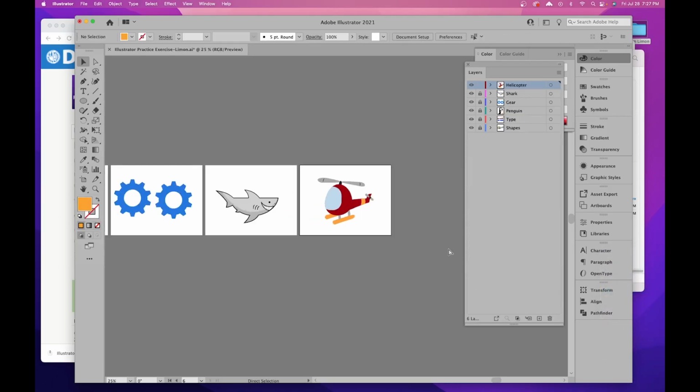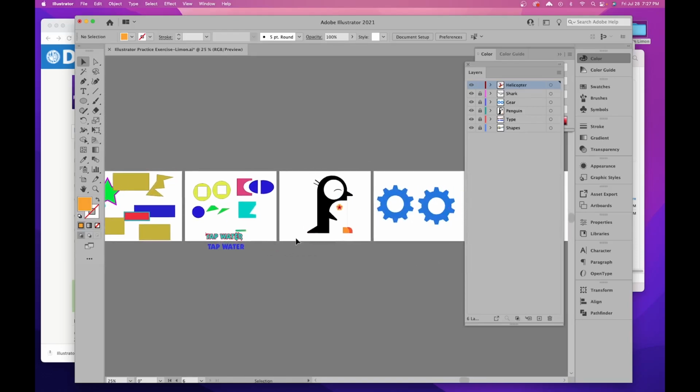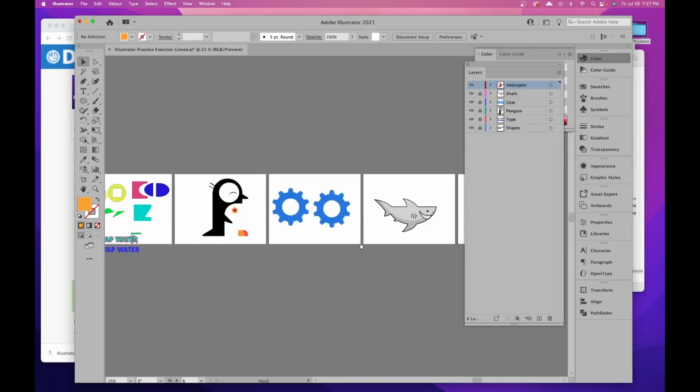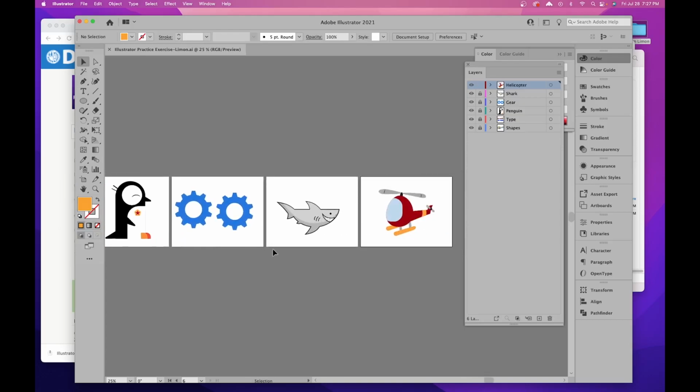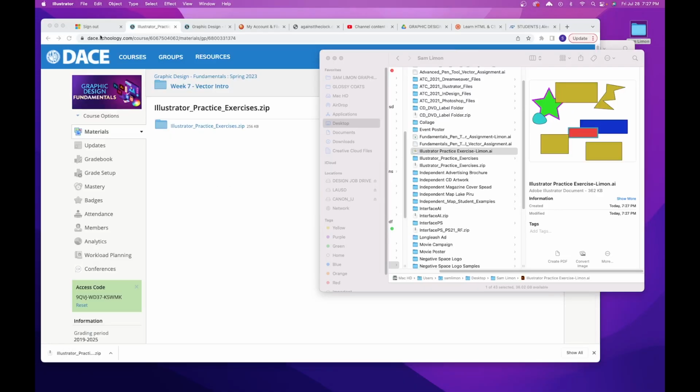Okay, now that is it for the first practice exercise. So we'll have a few more of these exercises as well as the book projects. So go ahead and save this. And then once you are done, that is what you're going to upload onto Schoology. So we can close that down. And we want to make sure you turn in your Illustrator practice exercise with your name.ai file. So that's going to be what is uploaded onto Schoology.